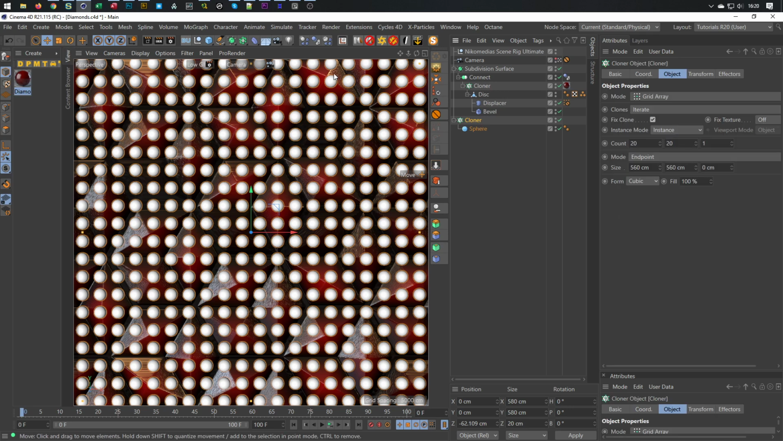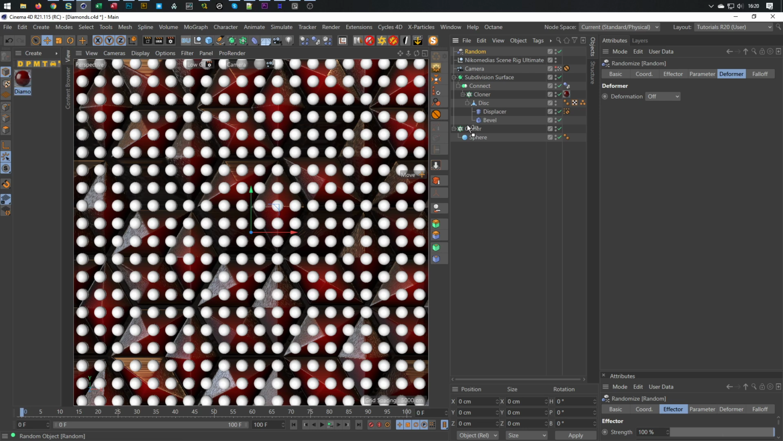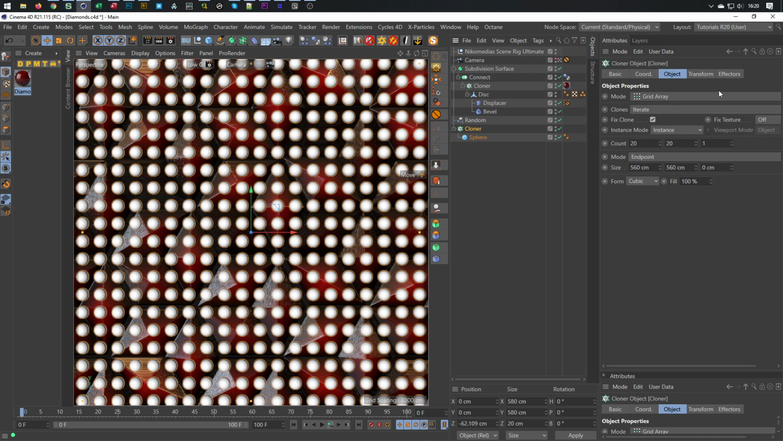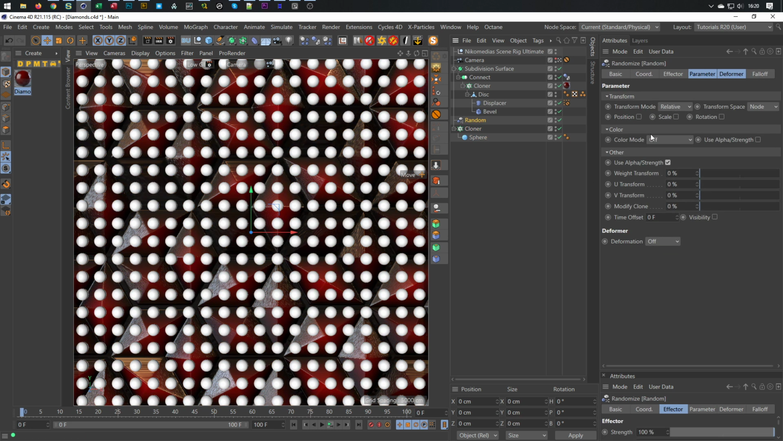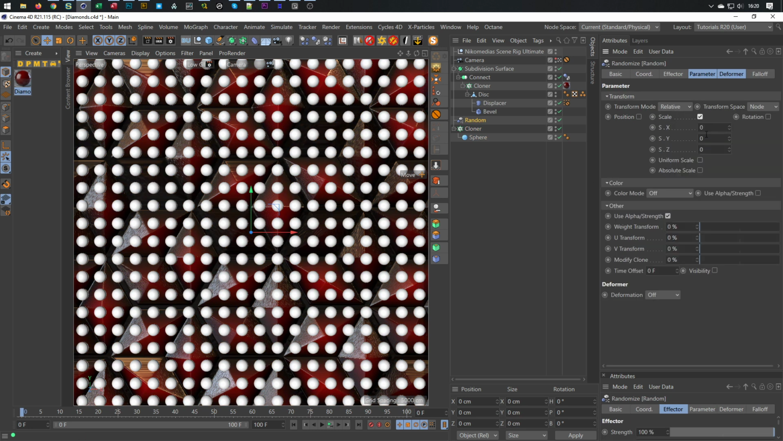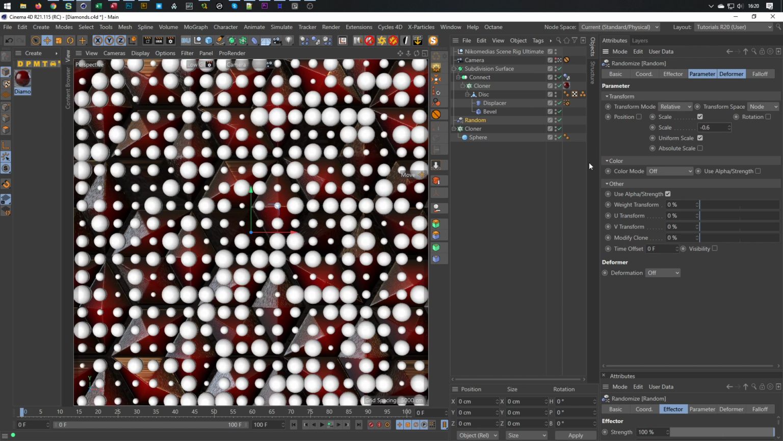Give it a random effector here. Select the cloner, go to the random effector. Because the cloner was selected before, the effector is already inside the cloner. And here I want to make the scale, uniform scale, minus 0.6 or something like that. That looks fine. Okay.